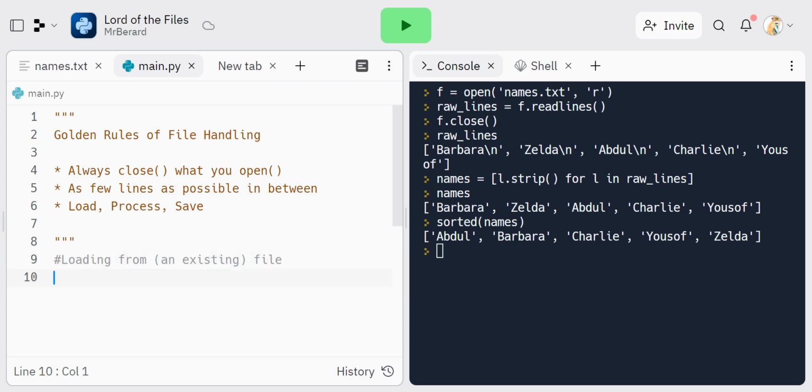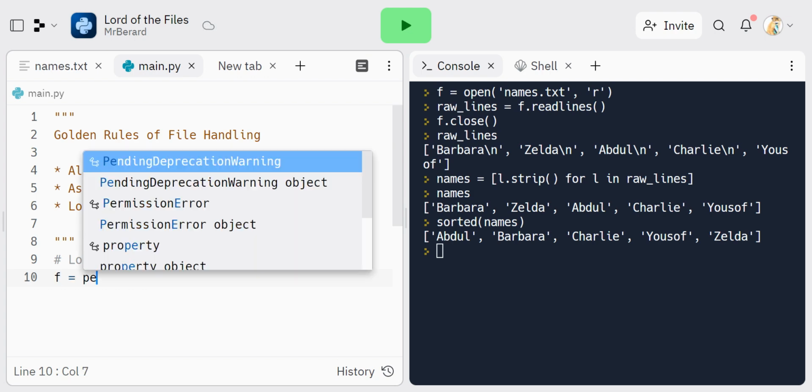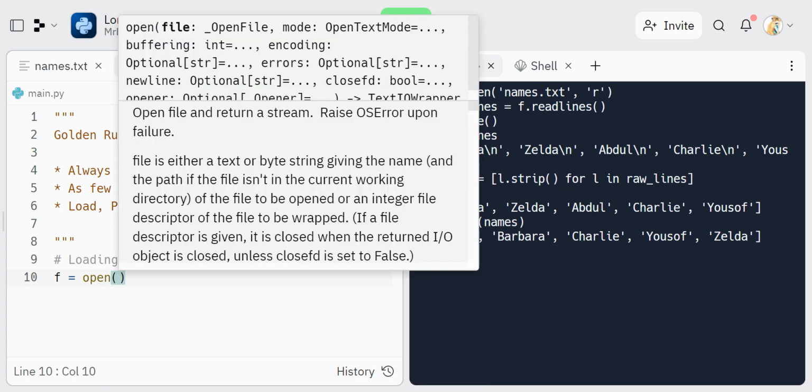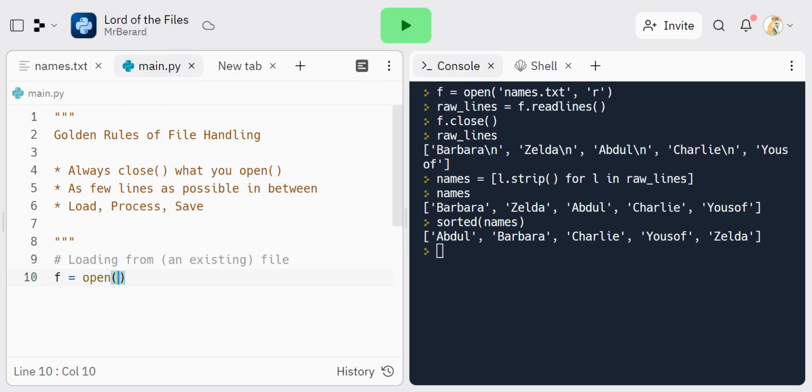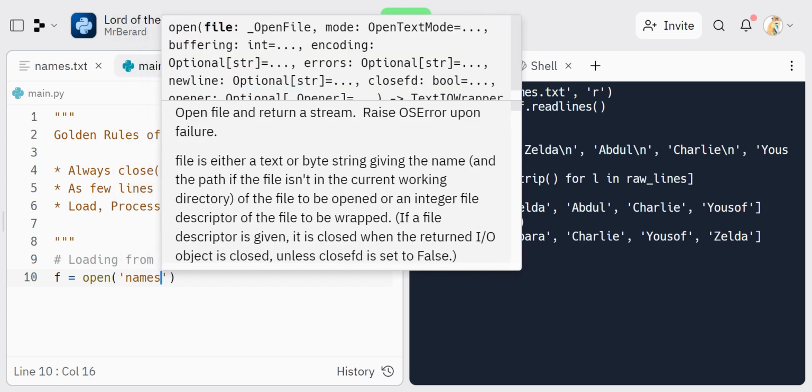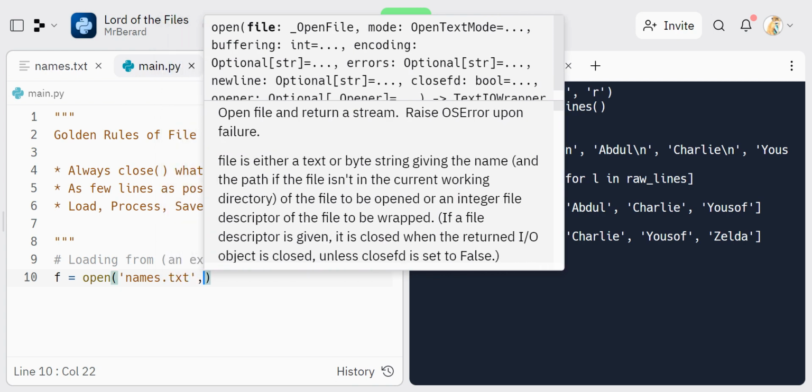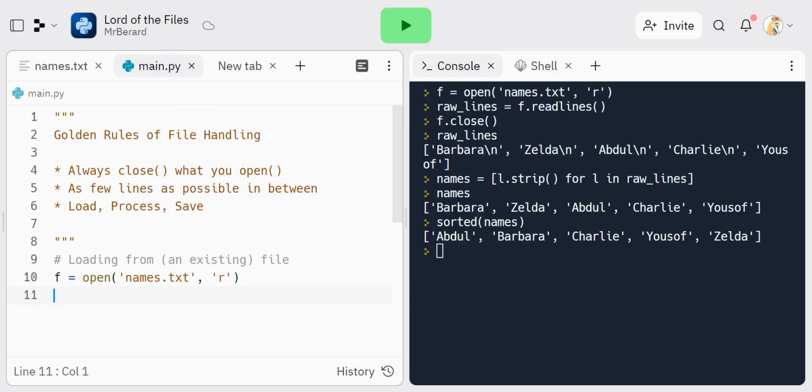Let's assume your file exists, right? We're keeping the simple case. f, my file handler, is equal to open. And it tells you, right? An open file, the mode, open text mode, buffer. It's got a lot of arguments, but the ones you need to worry about are the first one, which should be the path to the file, names.txt. The second one is the mode, so in read mode. And then I have my row lines, which I get from reading lines, plural, right? From f, and then f.close.